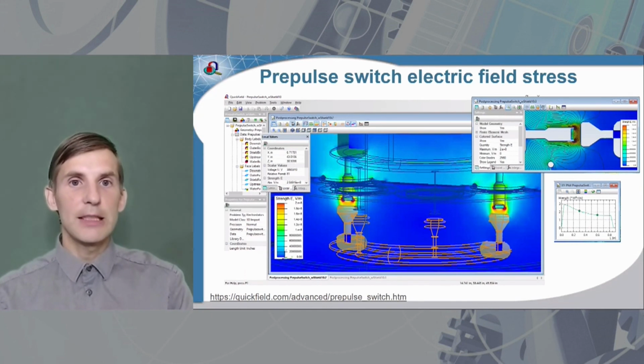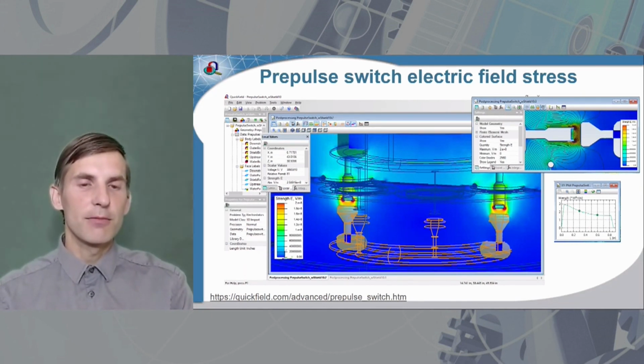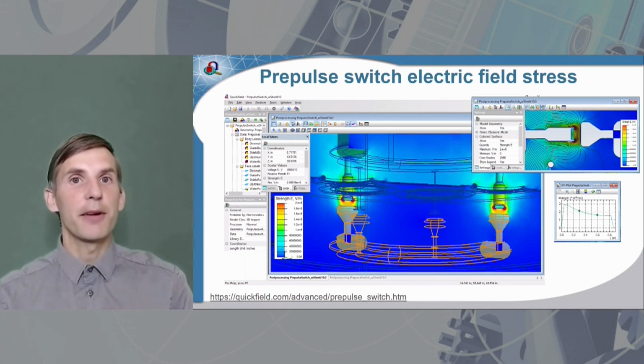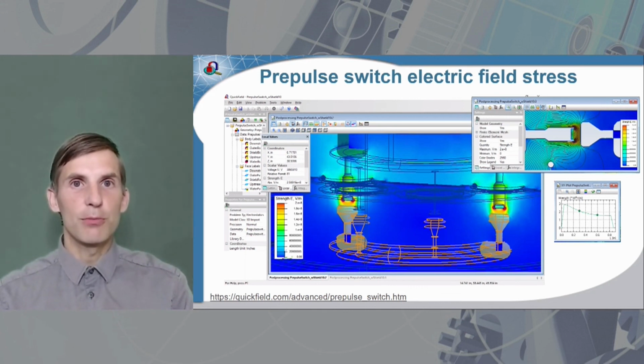As you see, it is indeed a complicated device that requires three-dimensional analysis. And thanks to C3D toolkit, QuickField has become a reliable tool used by leading researchers to perform electric analysis simulation.